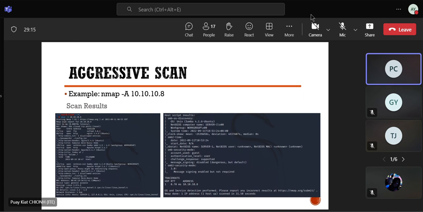The other drawback about aggressive scan is it is very noisy. So that means if you are a hacker trying to hack a bank, you don't want people to catch you, so try not to use aggressive scan. Because if you use aggressive scan, everybody will know that you are there.